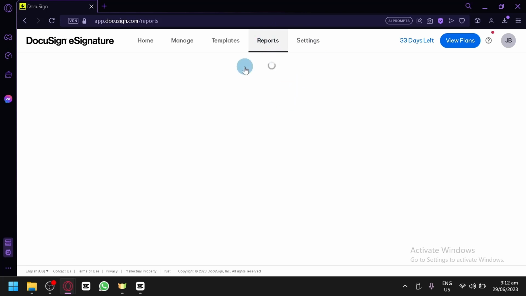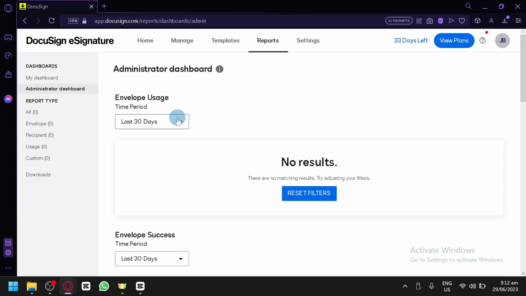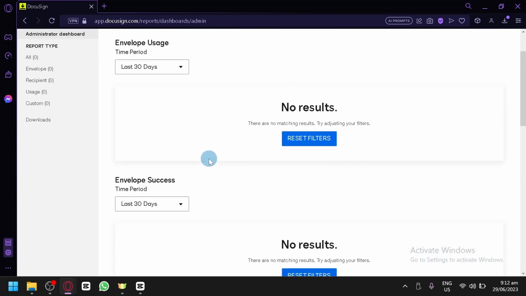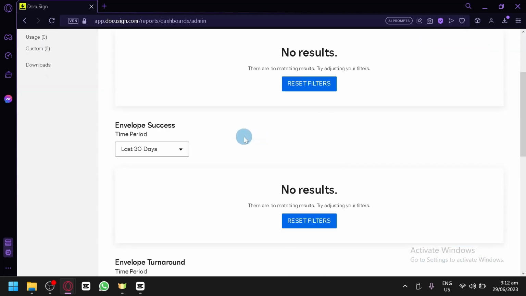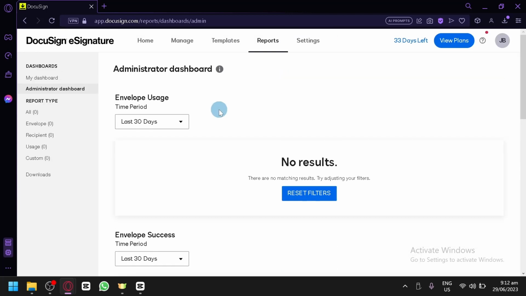There's also some reports over here. As you can see, in this section, you will be able to check out the different reports regarding the documents that you have sent. You can see your dashboard, administrator dashboard, and you can see your report type over here. You have your all, envelope, recipient, usage, custom, and downloads over here. You won't be able to see anything yet because we haven't sent or received any type of envelope yet, but you will be able to see that information in this section.